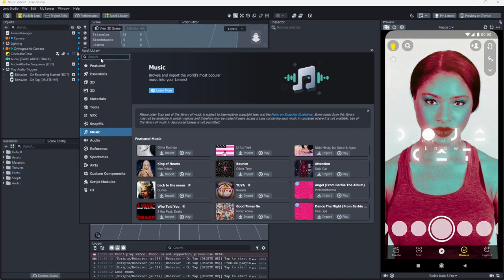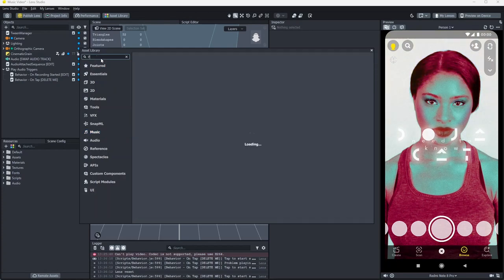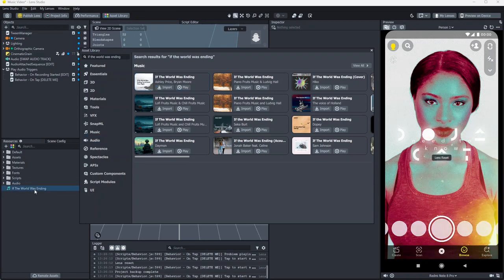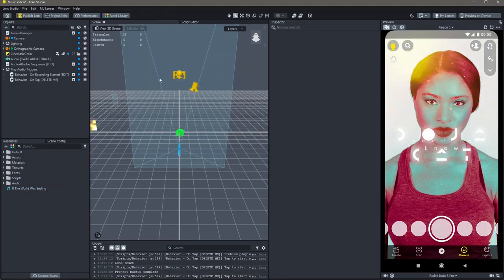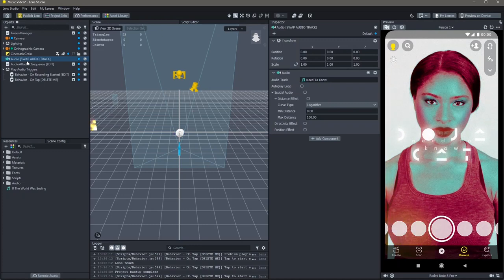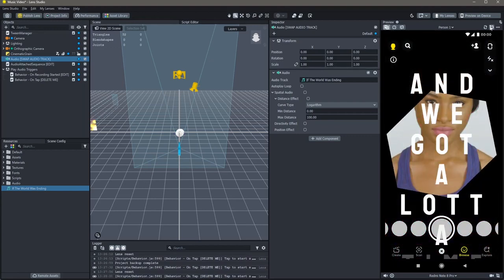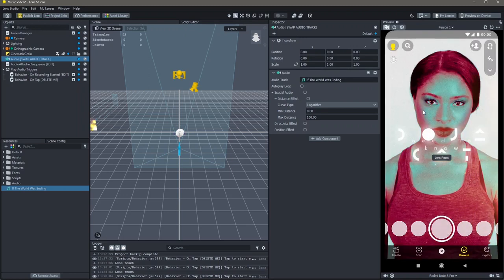I'm going to go here and search for the song called If the World Was Ending. You can play the song first, and then import it into your file. Next, I'm going to swap this audio by going into audio, swap audio track, and adding this audio into the audio track. Once that's done, you can reset the preview, and if you tap on the screen, you can see that your audio is changed.